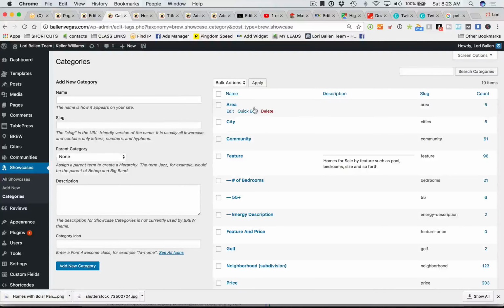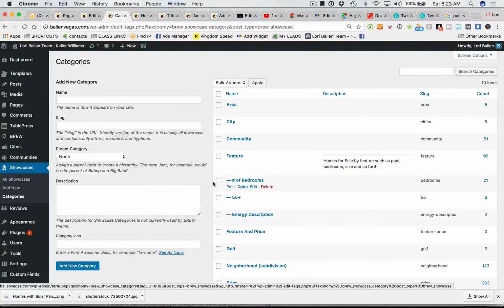What you'll notice here, parent categories don't have a dash in front of them, but their subcategories or child categories have a little dash. Making them child or subcategories doesn't change how they function on the front end, but it creates a little more organized structure on the back end.